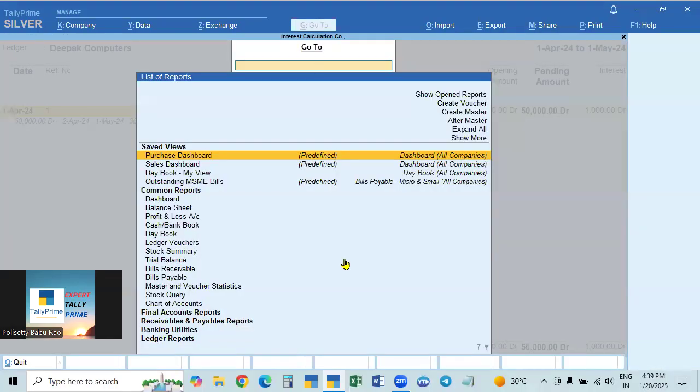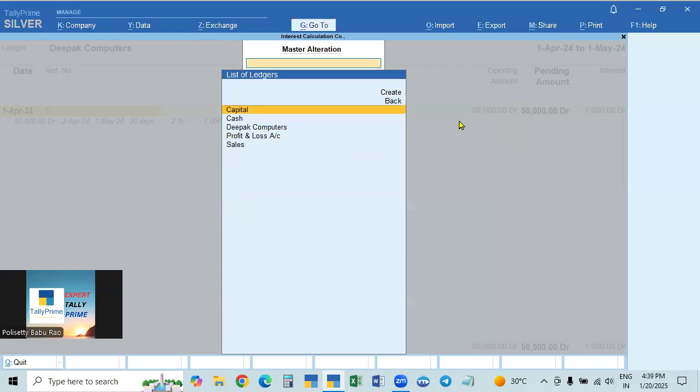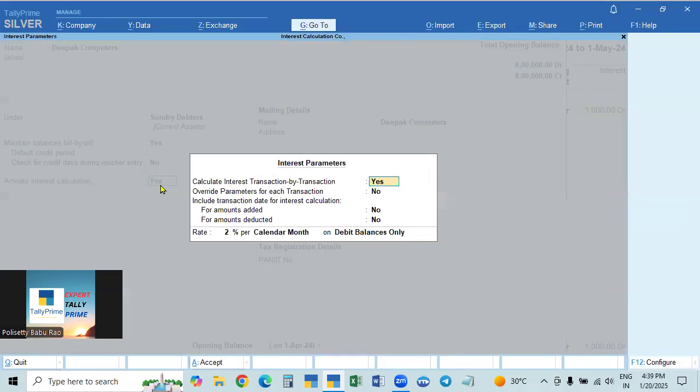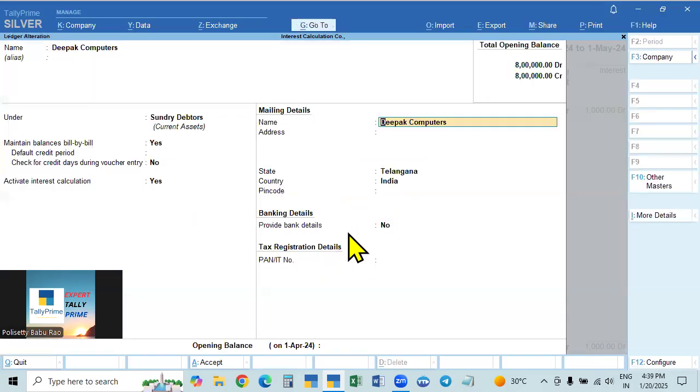So click go to. Now what you have to do in the ledger, that is in the ledger of the party, interest parameter, that is activate interest button. If you click the interest parameters, you have to make the change. That is changing means alter master. You go alter master, the party. So here, if you come here, you will make it yes. The second one is no. We make it yes. That is, after every transaction, these interest parameters will appear. If we want to make changes, we will change. Previously it is no. Now we make it yes and accept this one and accept the ledger also.